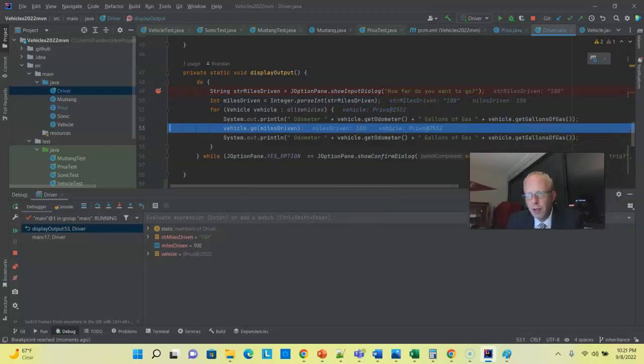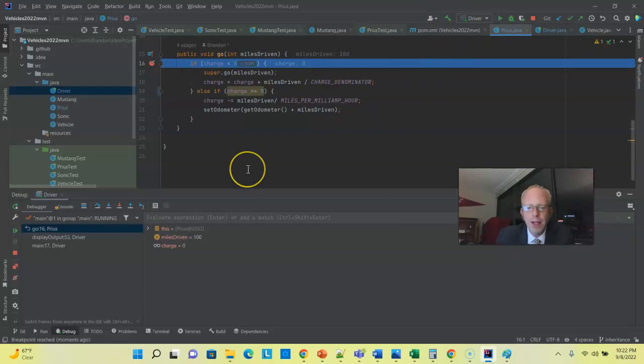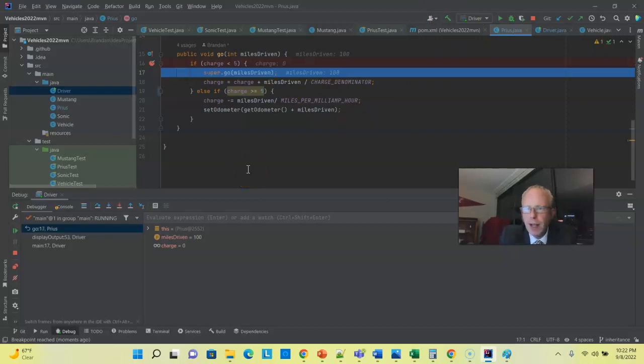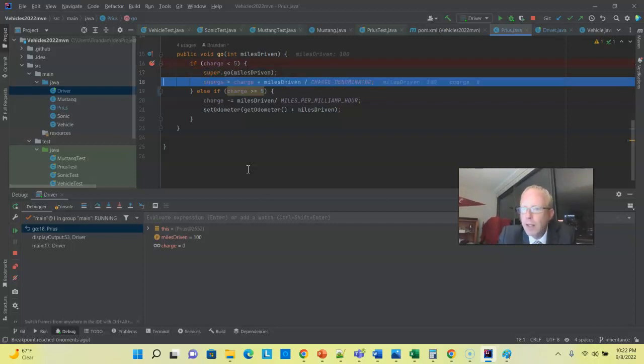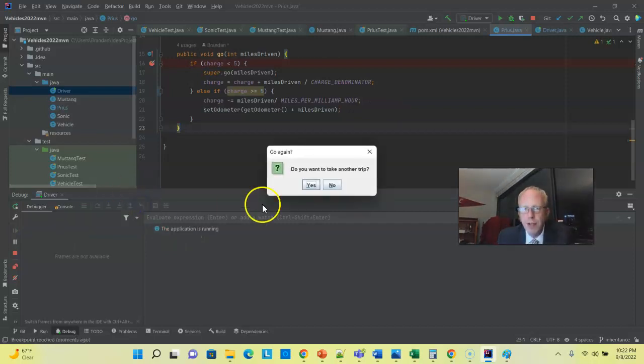Now take a look here at our current line. We're on this go method call, miles driven 100, vehicle is Prius. So we know that we are in a Prius vehicle. Given the magic of polymorphism, even though the vehicle is a variable of type Vehicle, we know the object under the covers is an object of type Prius. So when we choose F7, we'll see that we're stepping into Prius. And now F8, okay, we can go back to that inherited behavior. And then we can increase our charge. And then we're essentially finished at this point. So we continue until our next trip.